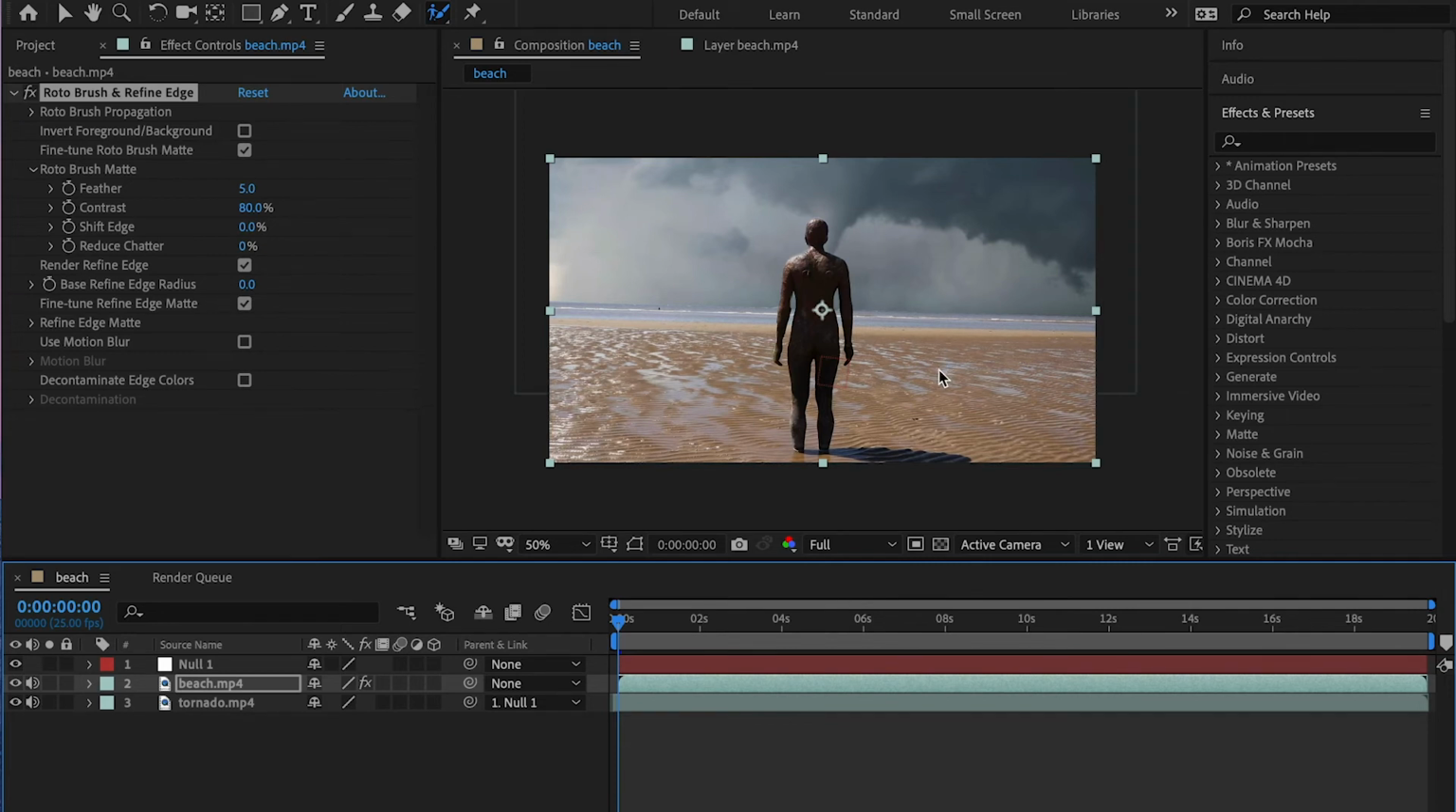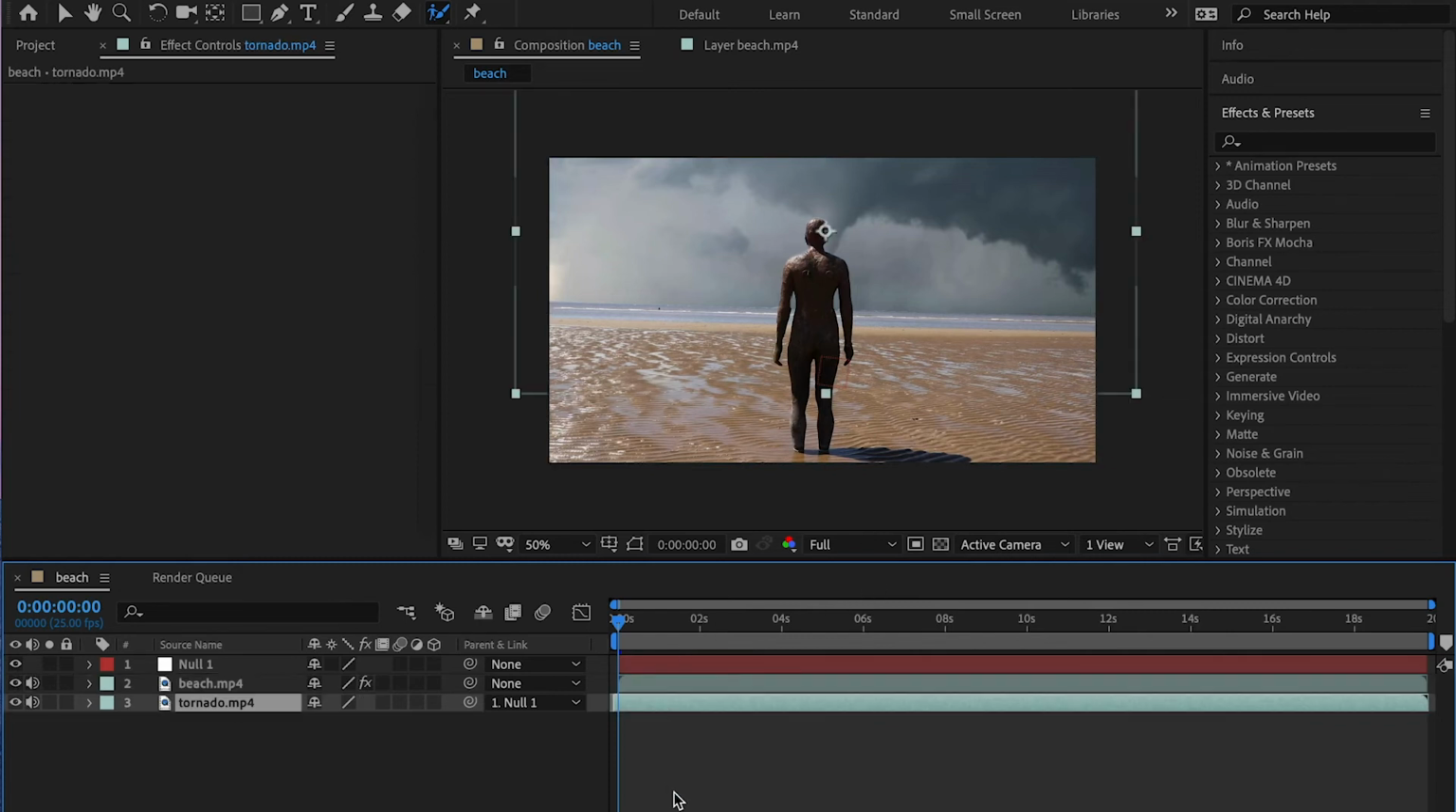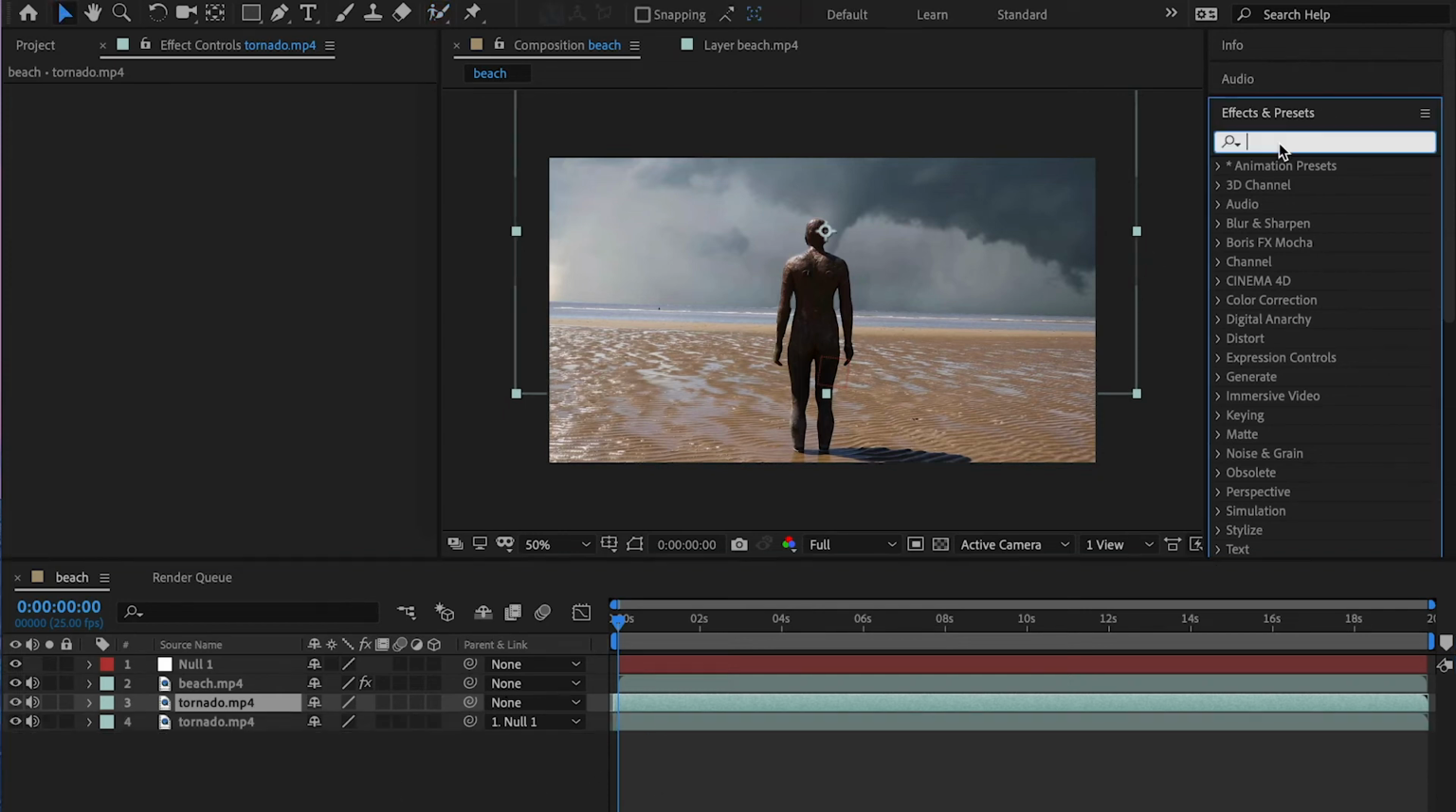Now, I could change this by changing where the man is or where the actual footage is of the tornado. But I want to give it that apocalyptic, crazy sky feel, not just a regular storm feel. So what I'm going to do next is duplicate the tornado layer just by pressing Command C and then Command V. I'm going to flip that layer.